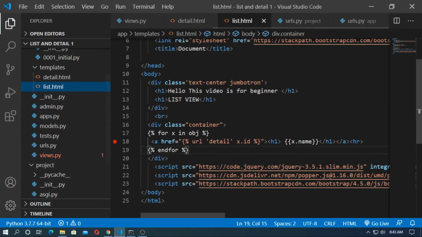Okay, you just have to remember that with the URL you have to pass the ID of an object, then you will use the ID of the object in the detail page.